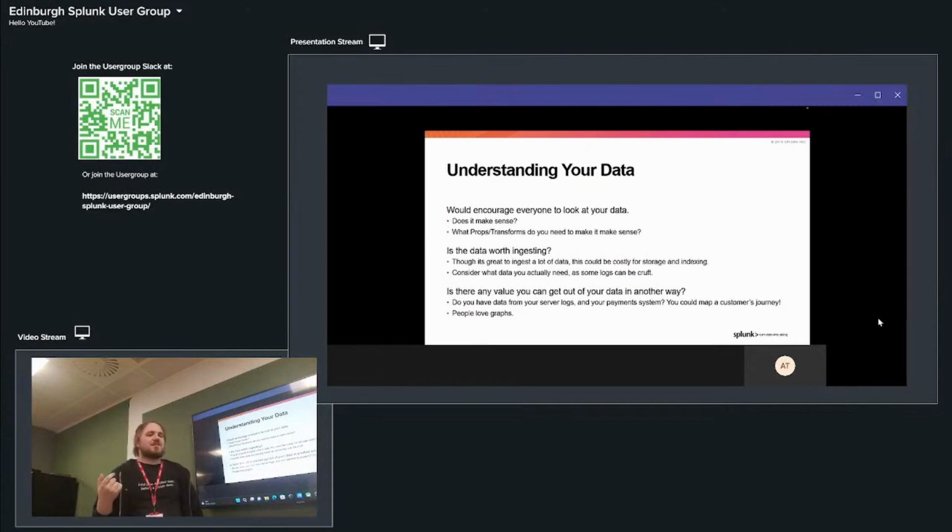Consider what data you actually need, as some of the events can be cruft. And one thing you could also consider is whether there is any value that you can get from your data in any other way.